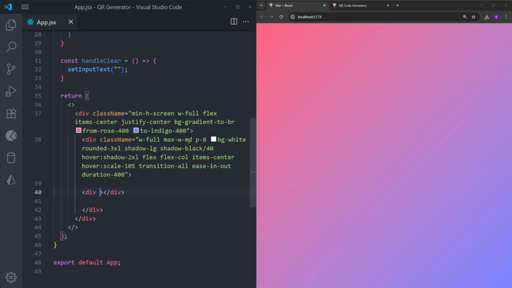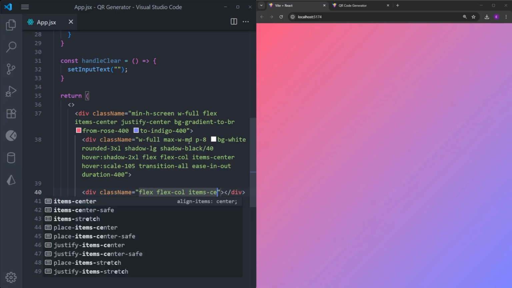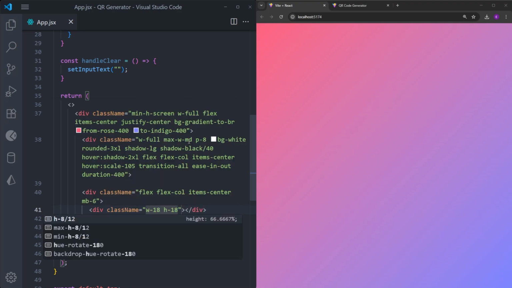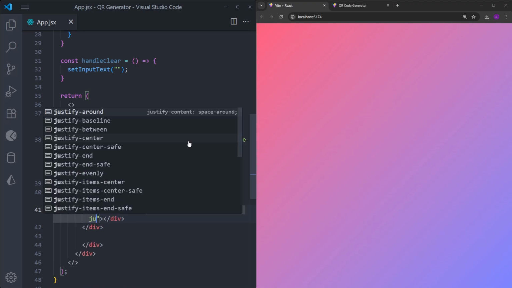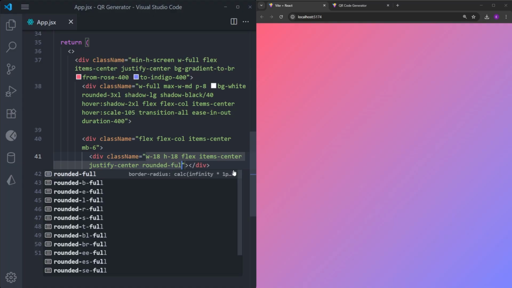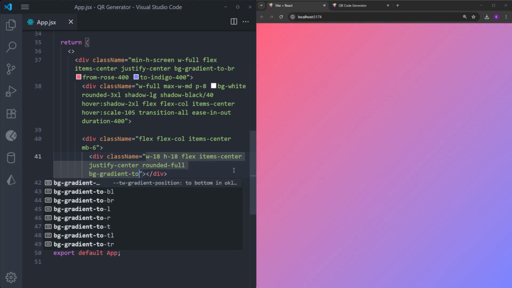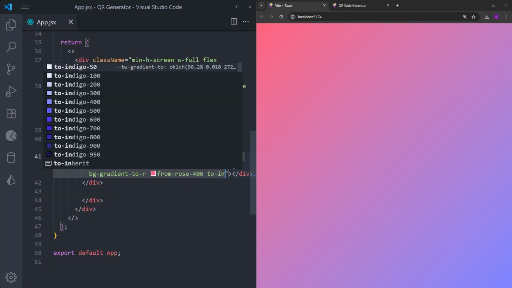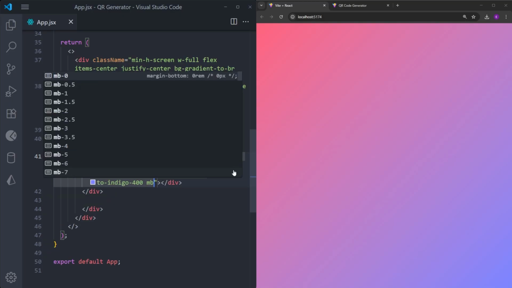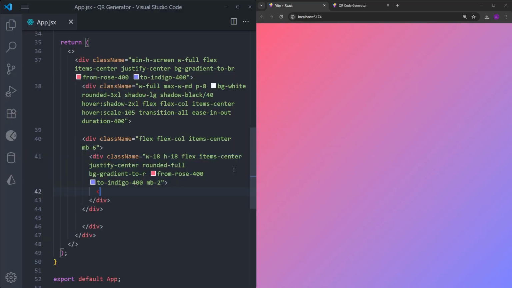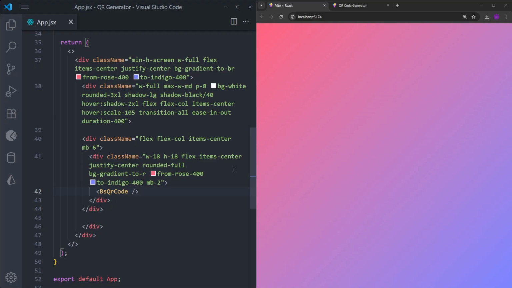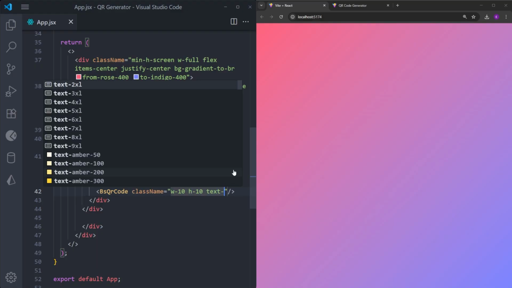Let's create the header flex col, center the items vertically, and margin bottom 6. Going to have this div for the logo, width and height 18, flex container, and center the items. It is going to be a circle, so rounded full. And to create the background gradient, bg-gradient-to-r, going to use from rose 400 to indigo 400 with a margin bottom of 2. Inside, we can use the BS QR code icon with a self-closing tag. Let's set a width and height and make it white.